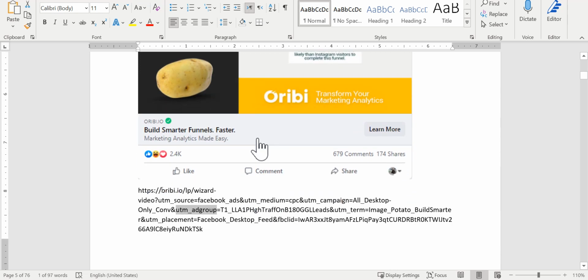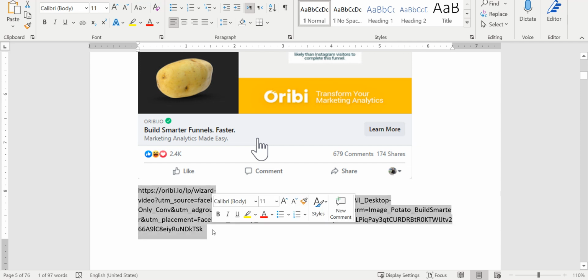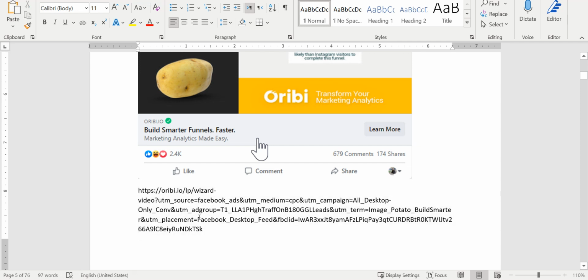Let's look at the click or the link itself. You can see every component of a solid CTA, including UTM tagging. The source is Facebook, the medium is cost per click, the UTM campaign is all desktop. They also added ad group and UTM term, which is the image for potato. So that means they have a couple of different ads, rotating images, and the placement on Facebook.